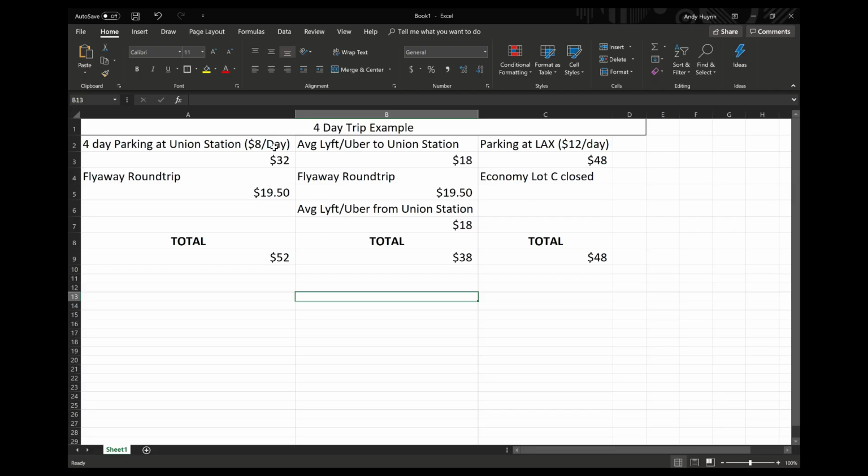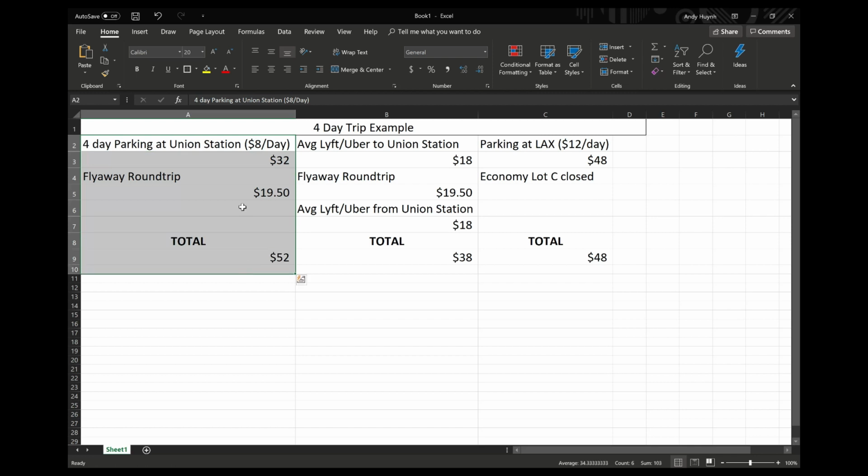So I have here an example of a 4-day trip and the price it would take for you to get to the airport. So let's start with this first column here. Let's say you drive to Union Station and you have to park your car. Okay, well that's going to cost around $8 per day. And since it's 4 days you're going to be away, that's $32. Round trip flight for the flyaway is $19.50. And then your total would be around $52. So not too bad, but let's see what we have next.